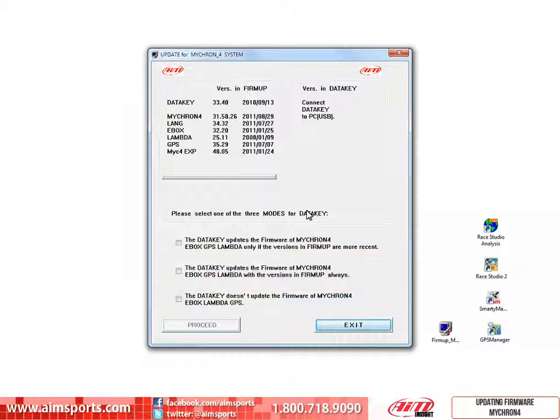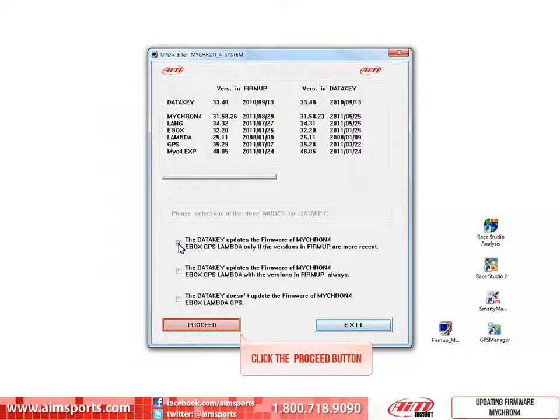And the third choice is to not update the firmware when the data key is plugged into the MyChron4. This would be your choice if you just want to download the data on your MyChron4 and not update the firmware. Let's select the option that only updates the MyChron4 if the firmware on the data key is newer than what is already installed on the MyChron4. After making the selection and making sure that the data key is plugged into your USB port on your PC, click on the Proceed button.